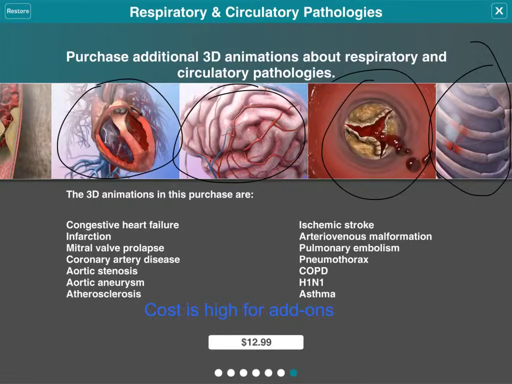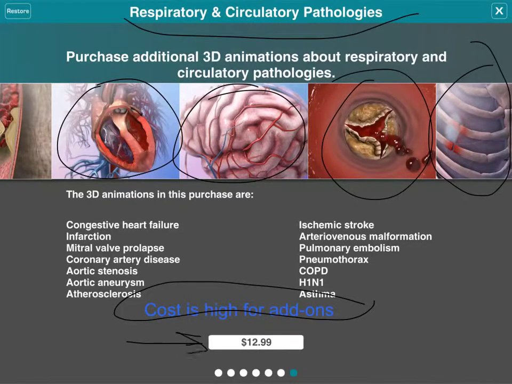The disadvantage for this app would be that the add-ons for it can be very high. We can see with this add-on right here that the cost for it is $12.99. That's extremely high. So that would be the disadvantage of the app.